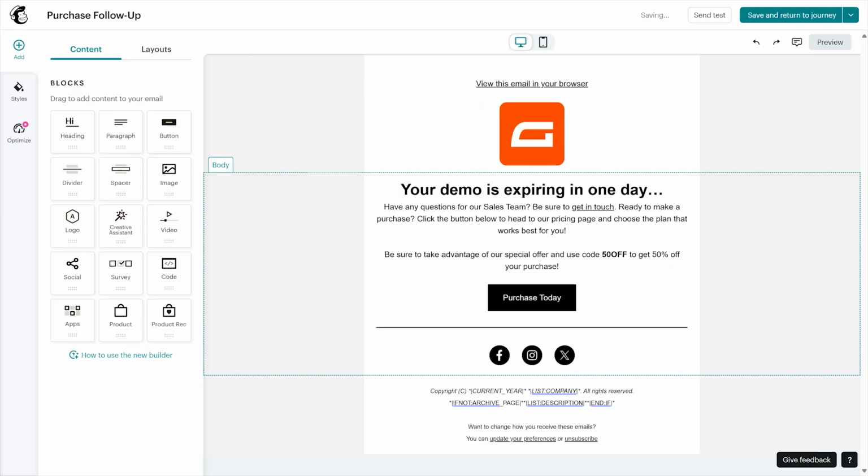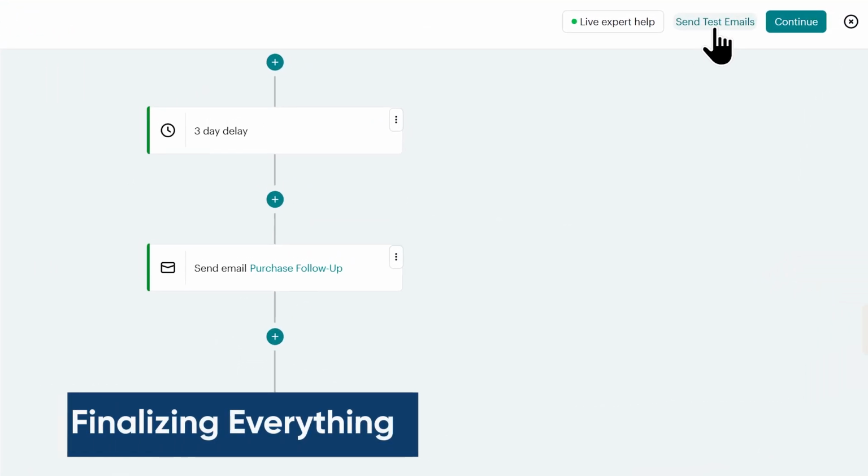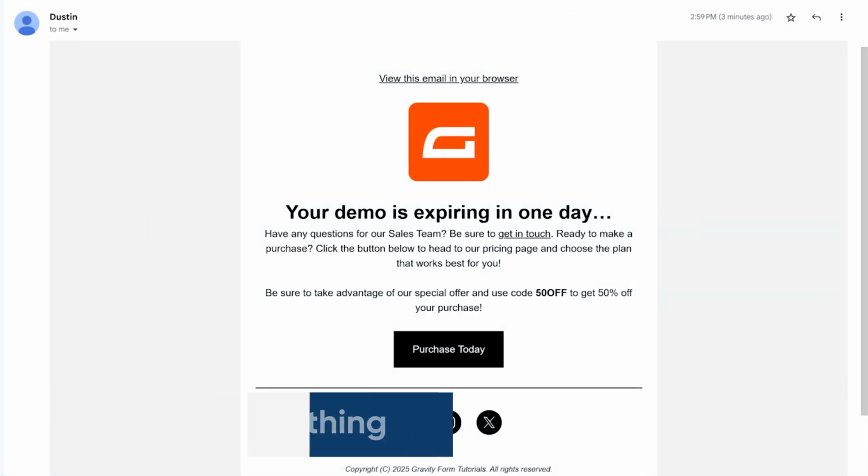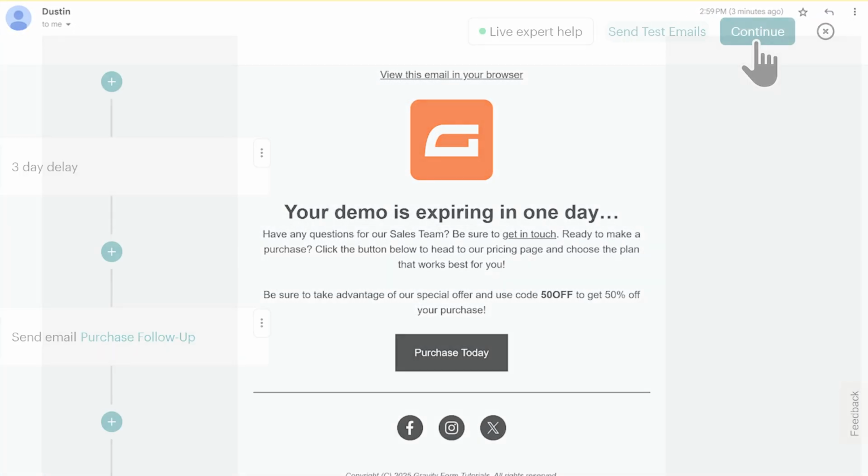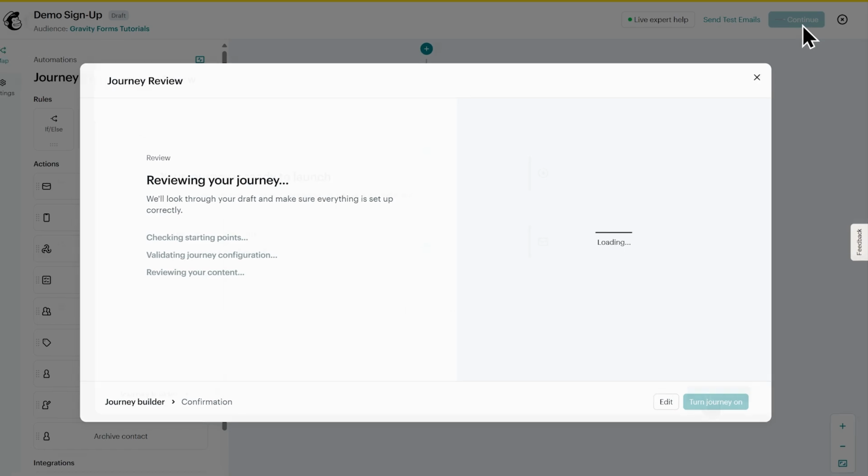Once I've finished customizing this email, I'll head back to the journey map and select Send Test Emails to make sure my journey is working properly. Then all I need to do is select Continue and then click Turn this journey on.